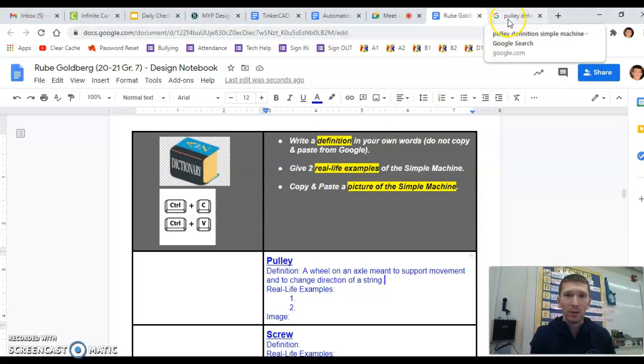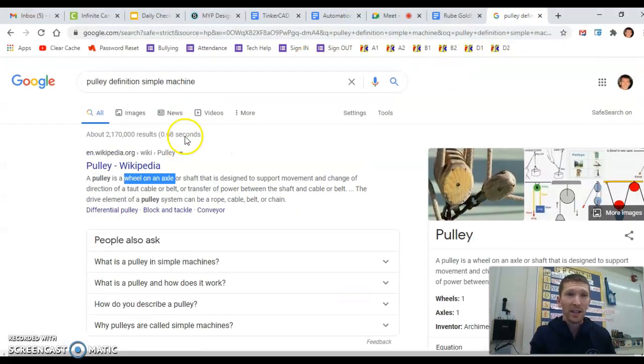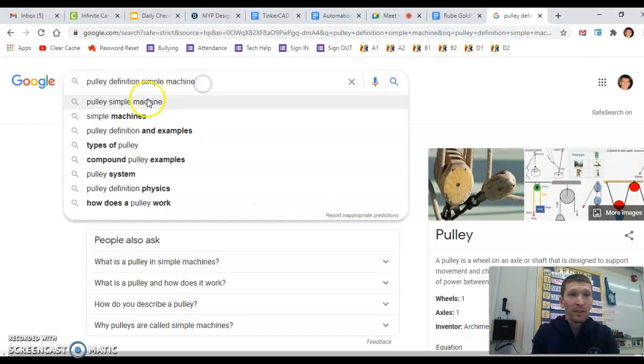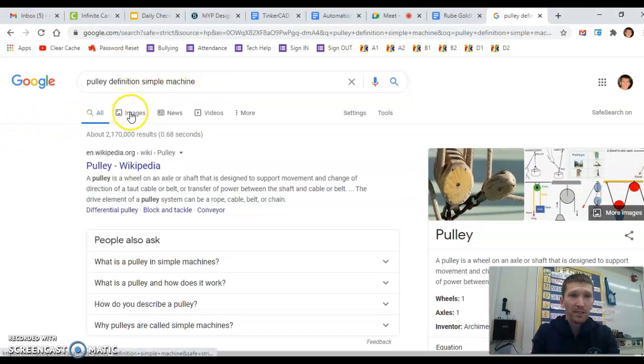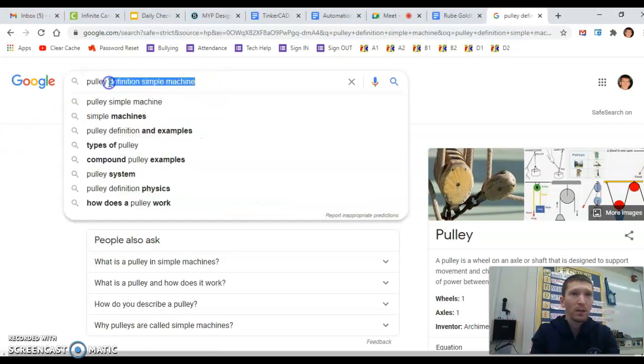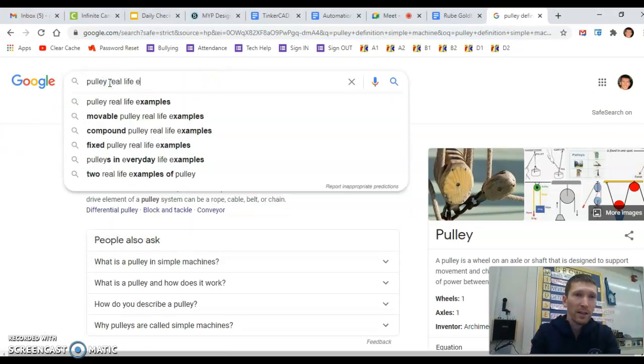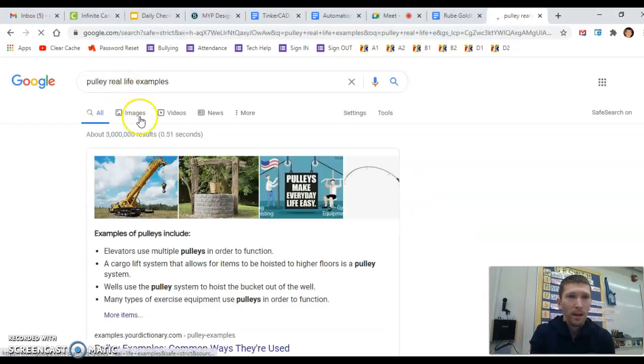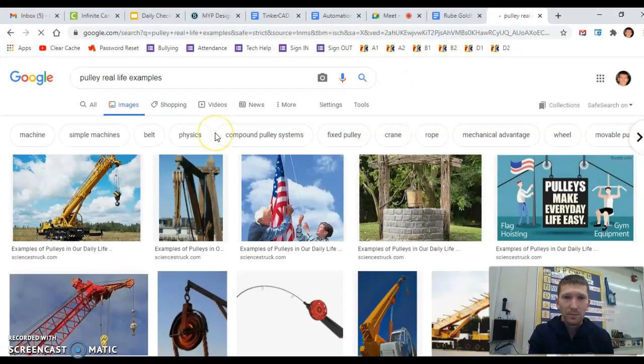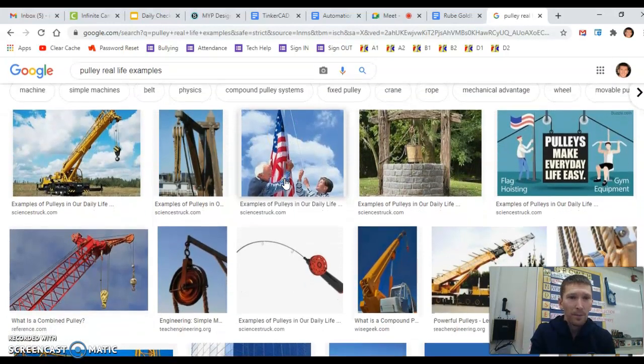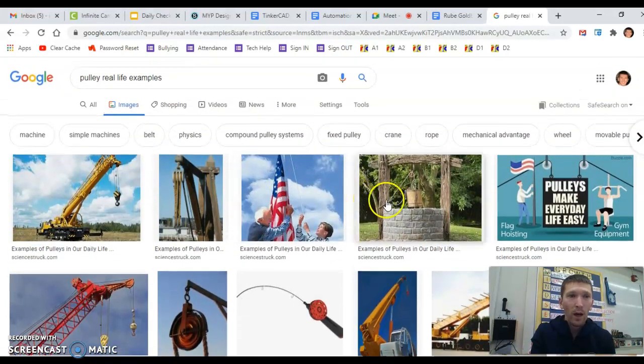When I go back to real life examples, I could just type in pulley. First I could look at the images I have here, but also to narrow it down again, I could just say pulley real life examples. And go to images, and I can see several real-life examples here: a well, a crane, a flagpole, and so all of these obviously would work.